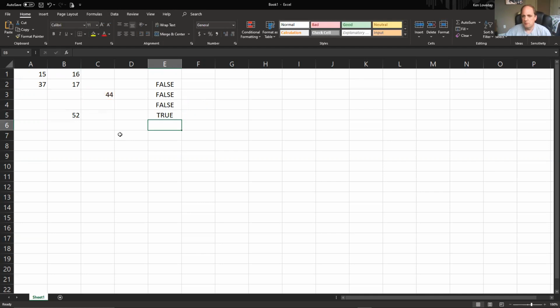Now, if we wanted to return a true, we could do a B1 less than C3, and it will return true. We could also do a B5 not equal to A2. Because they're not equal, it returns true.